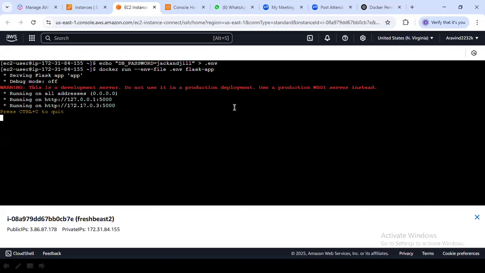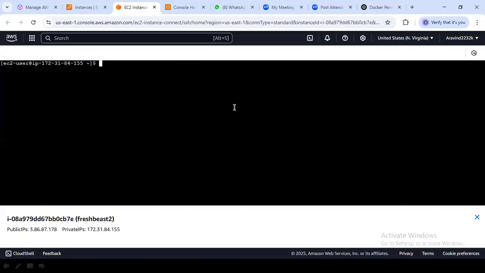Yes, it's working fine. So the advantage is the password is not exposed in command history, and it keeps environment variables organized. I just press Control C, and we will see the content of the .env file. Yes, this is where the password shows. So this is one of the techniques that you can use. For different types of Docker, like Docker Compose and Docker Swarm, you need to use different techniques.